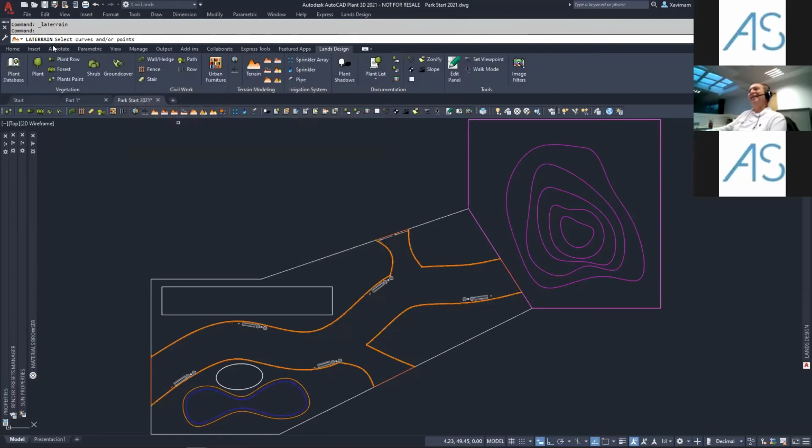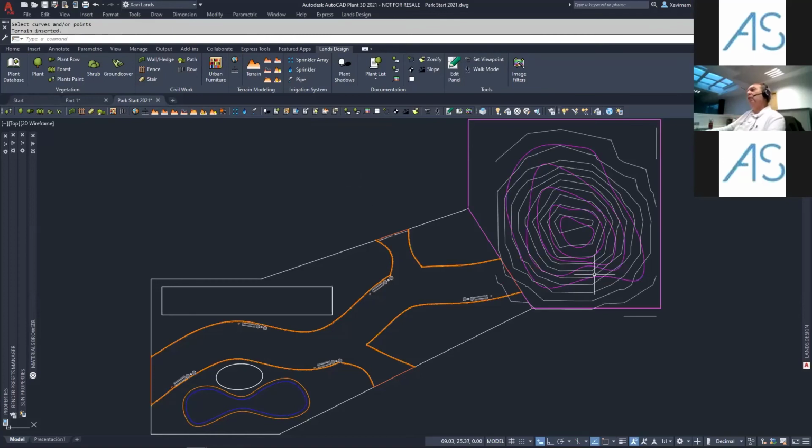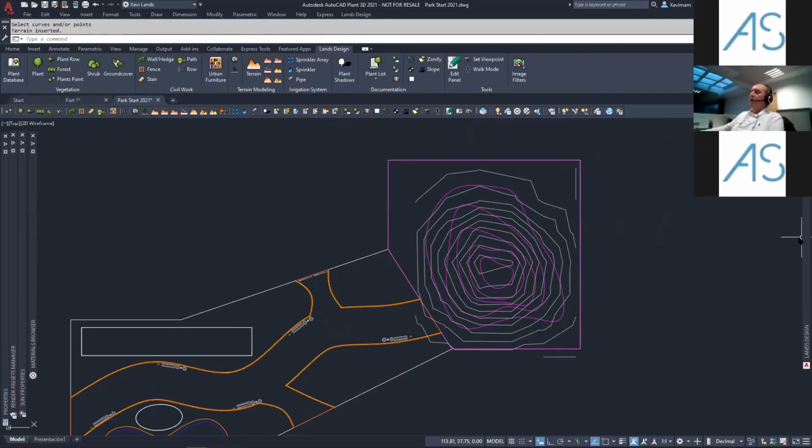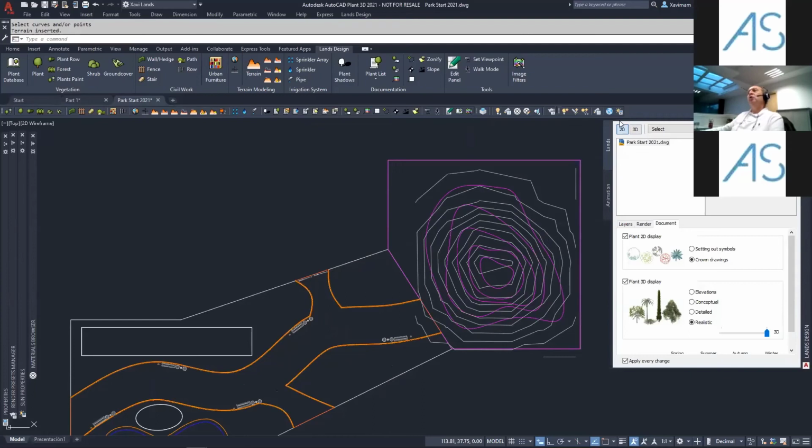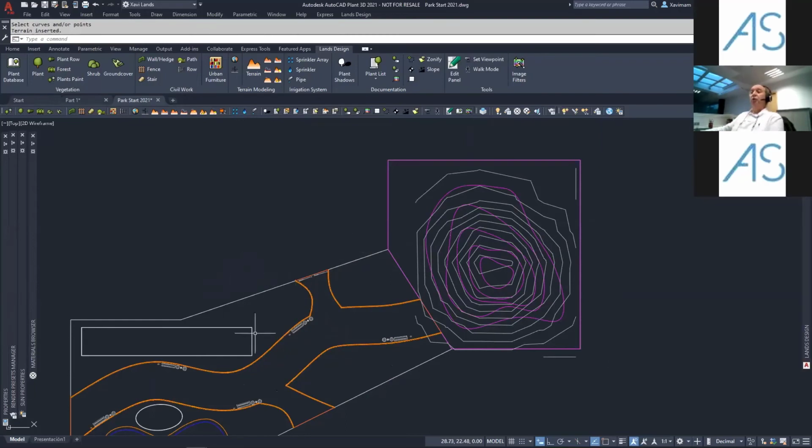Then when I say OK, you can see in the command prompt area that the program is asking me for a bunch of curves or points. If I have a cloud of points, I can select them. Then once I have selected, we can see that the program has created the terrain. In the panel, we have the option to select which dimensions we want to work with, and we can work in 2D or in 3D. Of course, 2D is very easy to use to create a top view drawing.